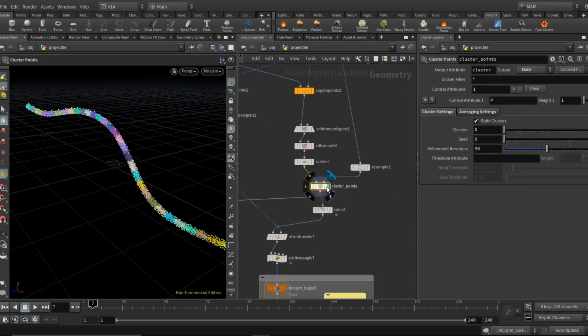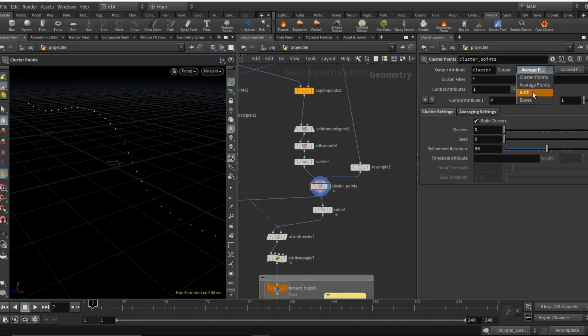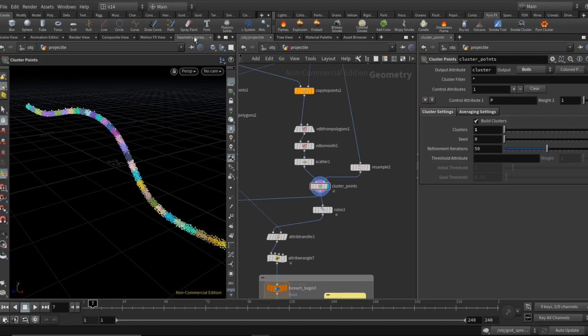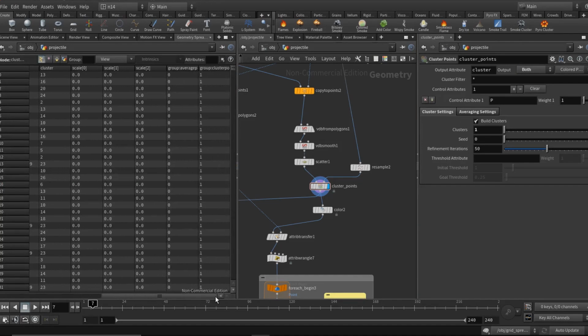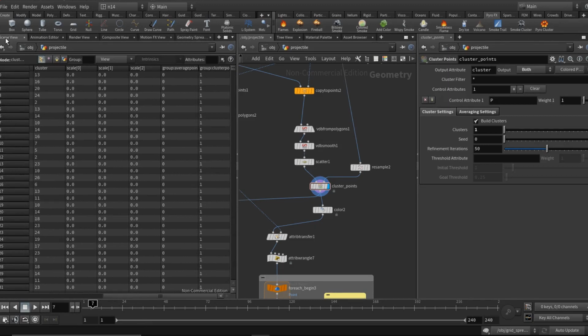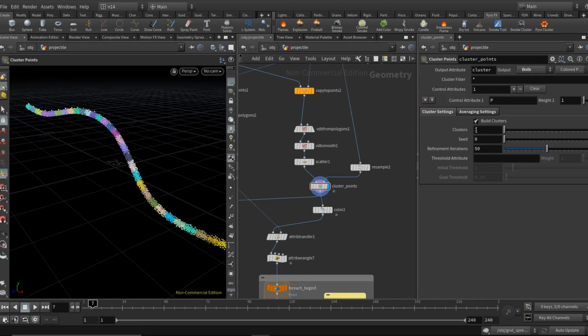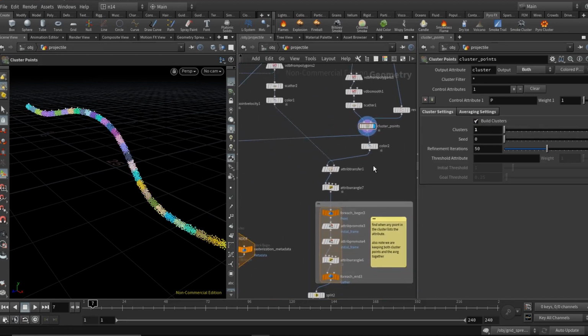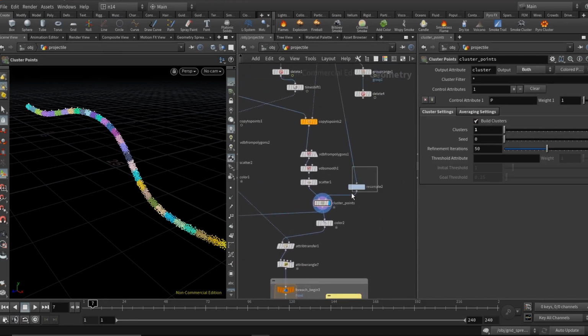Next, I have used this cluster points node to cluster these into small groups, and the method I have chosen here is both. So not only has it clustered these points into small groups, but at the same time it has created an average of all these clusters at the center of these clusters. Another thing you might have noticed is that the number of clusters here is specified by the number of points coming in at this end. Just make sure that the cluster value here is set to 1, else if you change it, it will start to vary. Okay, now in order to make sure that I have absolute control over the number of clusters here, I have resampled it.